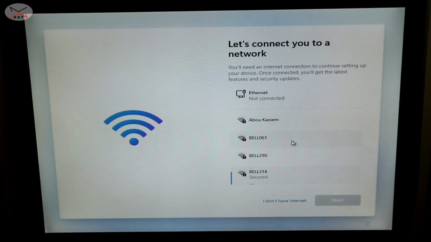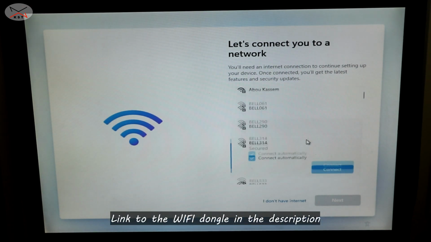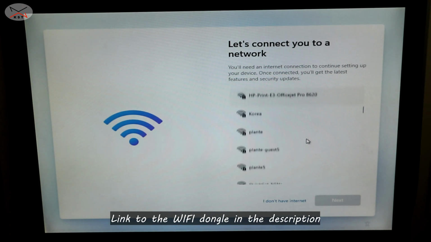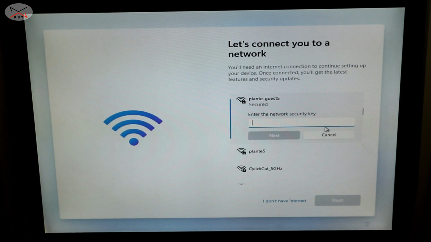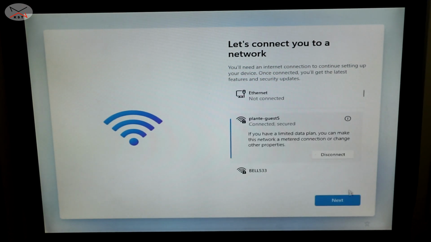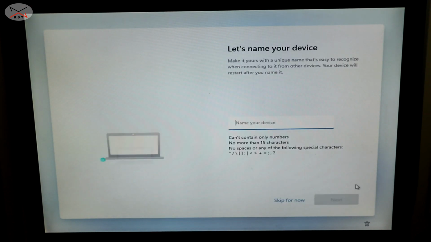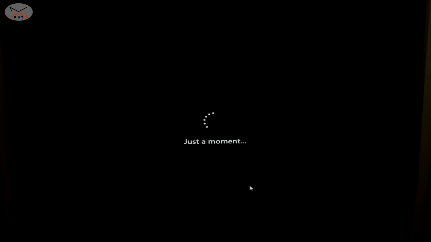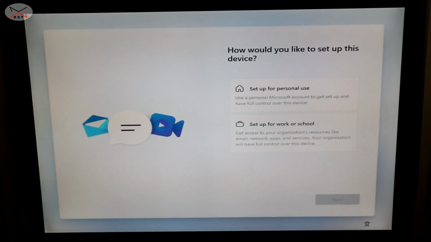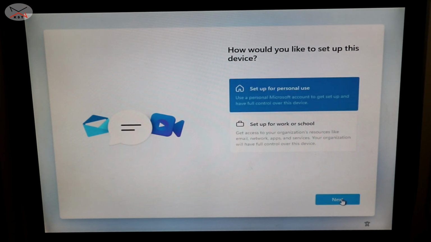And here I'm gonna connect to my wireless network. Don't be surprised here because it has wireless, even though it's an old computer. I simply put a Wi-Fi USB dongle in it. So I'm gonna select my Wi-Fi and then click connect. And once it is connected, click on next. So name your device, click on next. So here I'm gonna click on setup for personal use. And then click next.